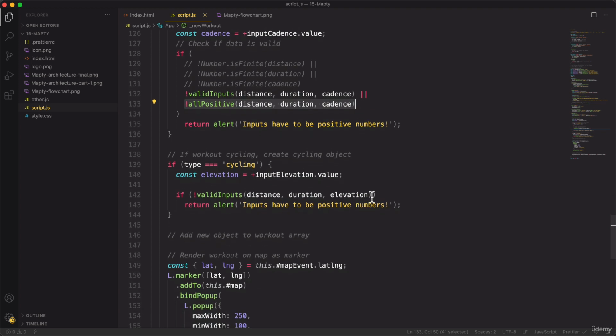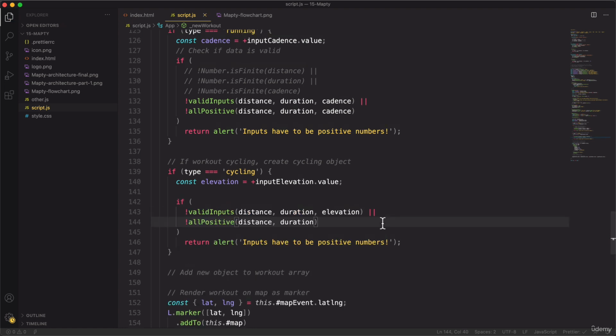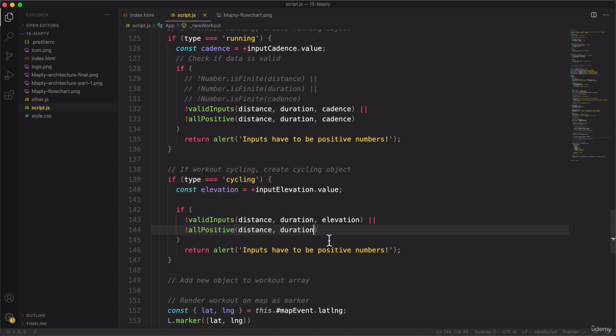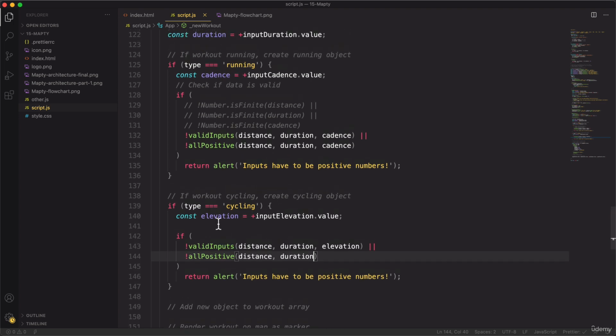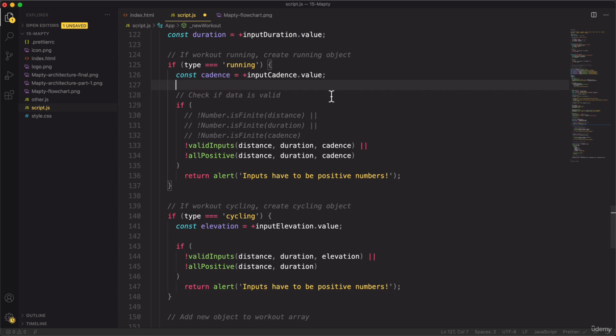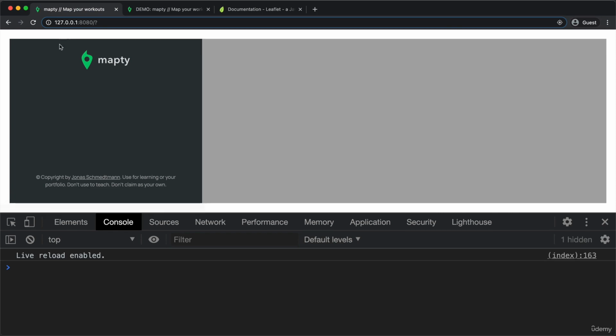And now here, let's do the same for the cycling. But here we are only interested in distance and duration, because again, the elevation might very well be negative. So this is a little bit complex validation, but that's no problem at all. That's why I spent some time here on this validation without any problem. Now it would have been a little bit easier if we didn't have these different values of elevation and cadence for the two different workouts, but we do have it, and yeah, so we have to solve that problem. And so I think it works really nice like this.